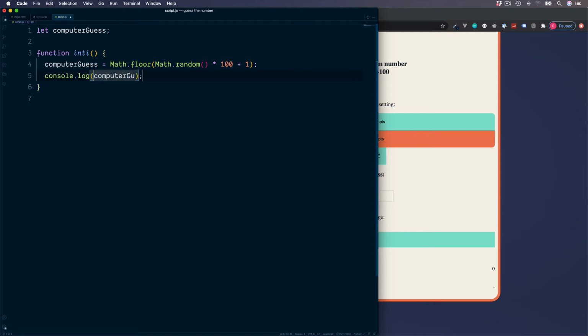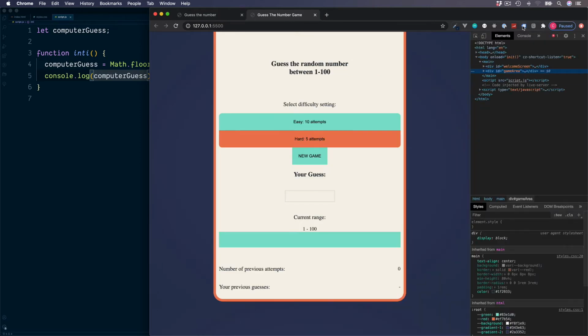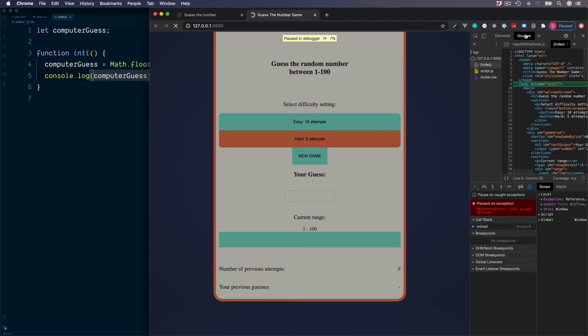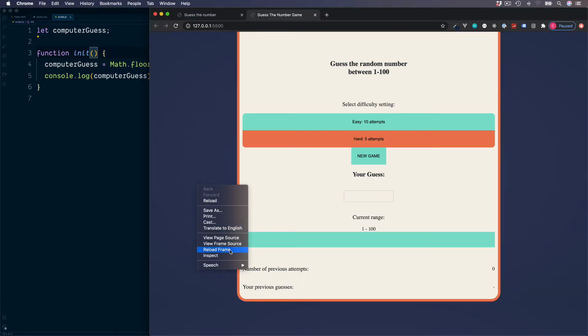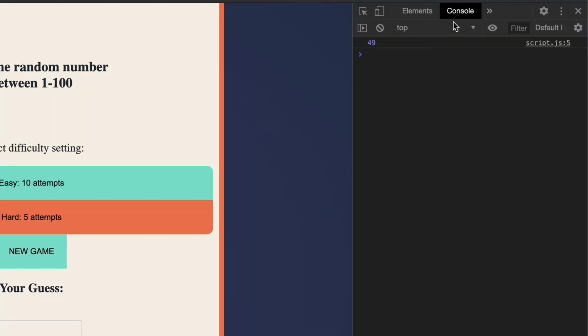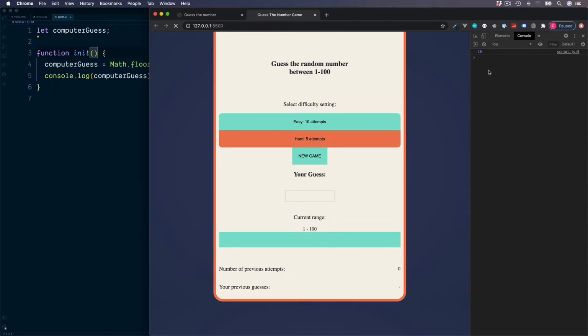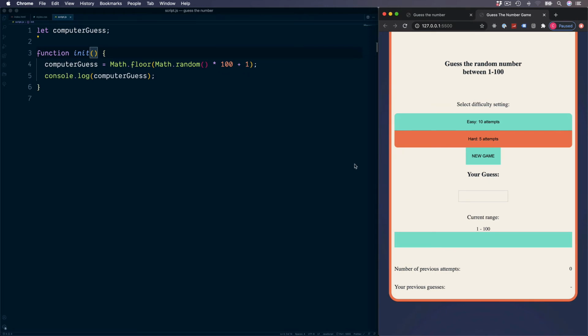Let's test this is working. We can log the computer guess. And this should load up each time the browser begins. Now we've got an error, so init. We just need to make sure this is spelled correctly. And now each time we reload the browser, we get a random number. So we can see this inside the console. So this is a good start for our project.